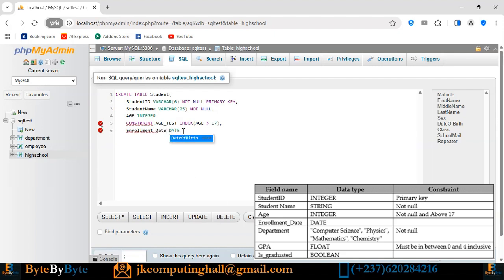Enrollment date, which is a date. We have department, which is an enum, and the different values. We have computer science, we have physics, we have mathematics, and finally chemistry, and it is not null.